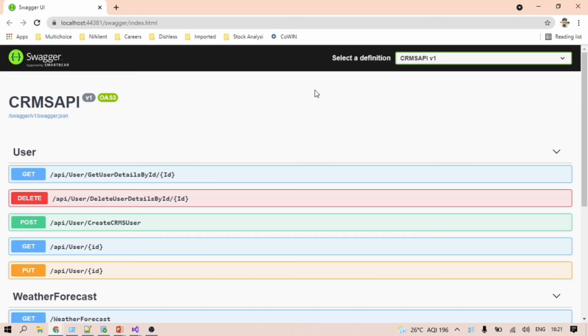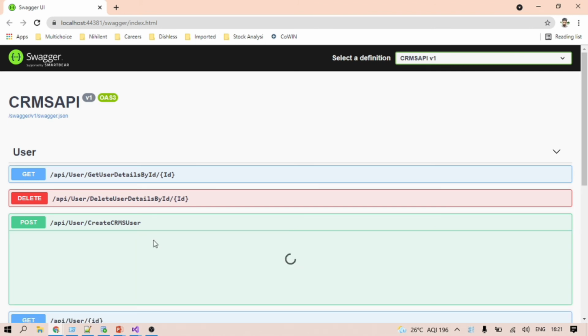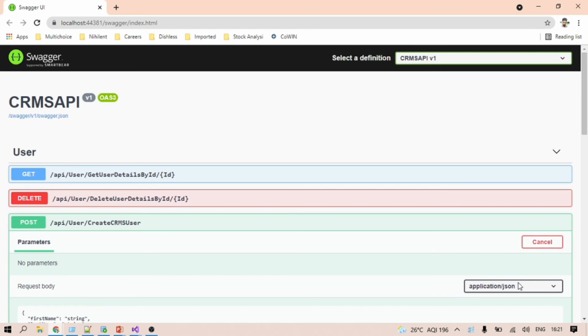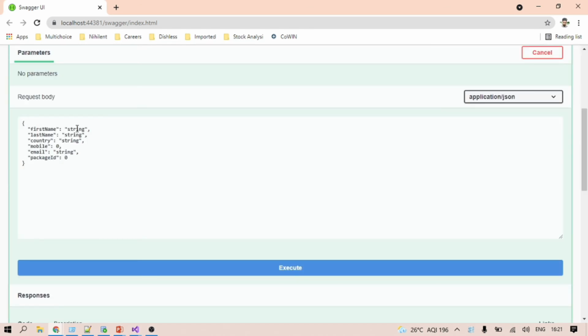Yeah, it's loading up. So do we have, yes, so this POST method is coming. Okay, so this is our POST method. You can see the request body format. Just try it out. Fill the values.